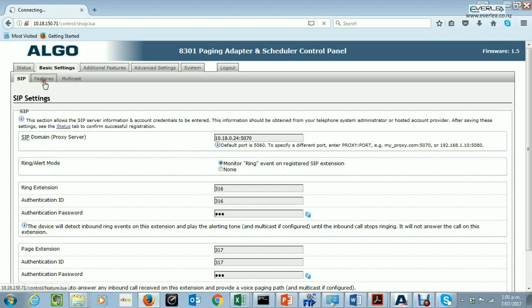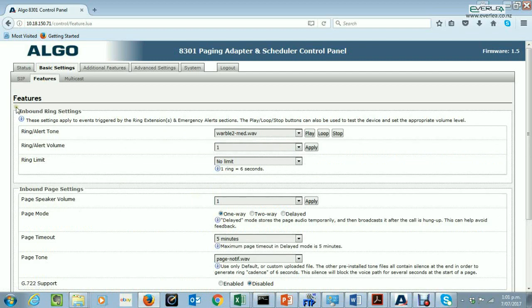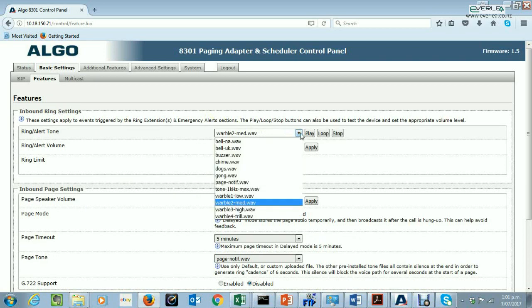If we go on and have a look at the feature side, inbound calls, inbound ring settings, basically saying, well, what tone do you want to play when an incoming call comes for ringing? And we can have all the different ringing tones, chimes, bells, warbles, etc. You can have a play of them when you get there, even right down to dogs barking. You can play it through your device to double check everything's working, and you can put it on loop if you so wish, if you need to go around for a walk and just double check the volumes and everything are all right, or stop it.